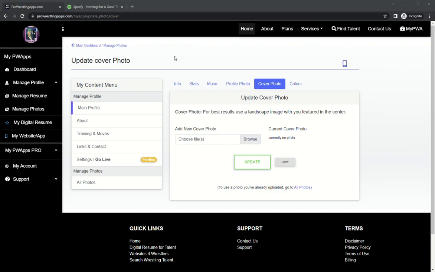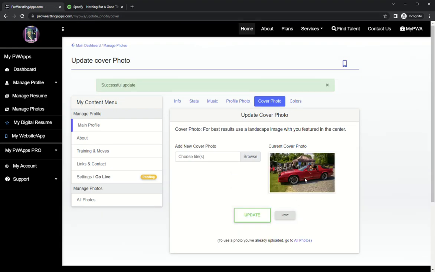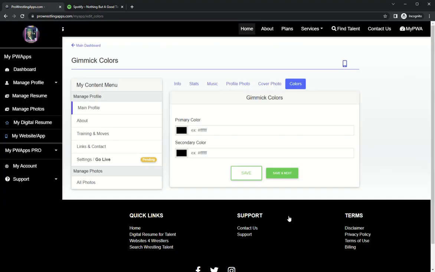So I'm going to go ahead. I have a picture here saved where I'm driving a Z28. I'm right in the middle of the photo. We're going to hit update. So this will look good on mobile or on the desktop. And we're loading here. And okay, there it is. And I'm going to hit next.